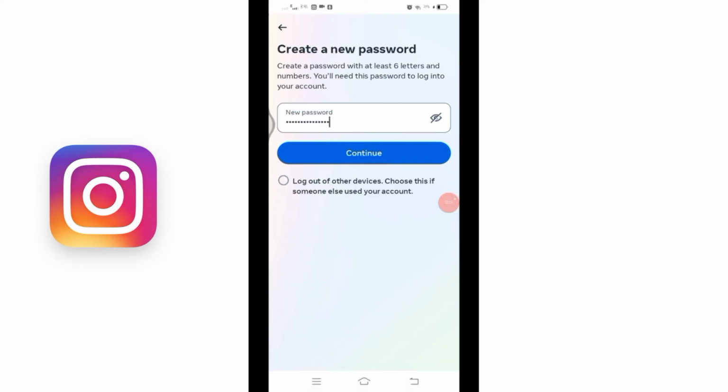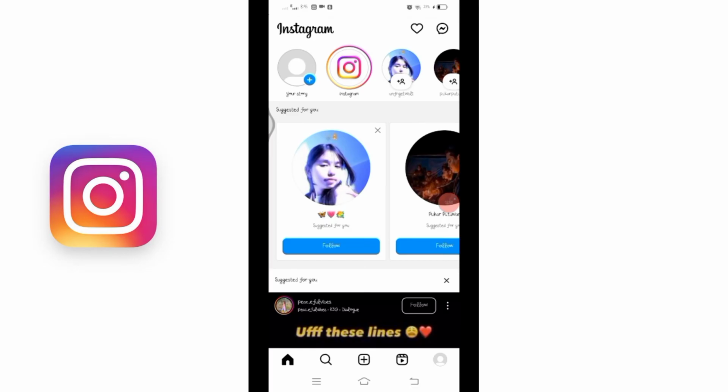Below you will see Log out of other devices. You can click on it to log out of other devices if someone uses your account. Now click on Continue. It will take some time and there you go. You have successfully reset your password on Instagram.